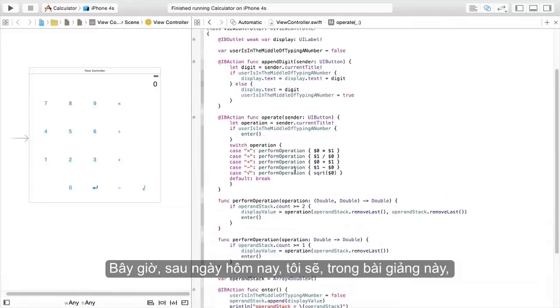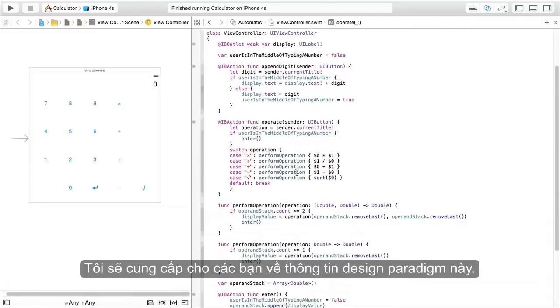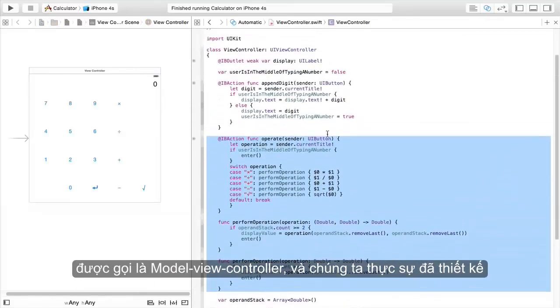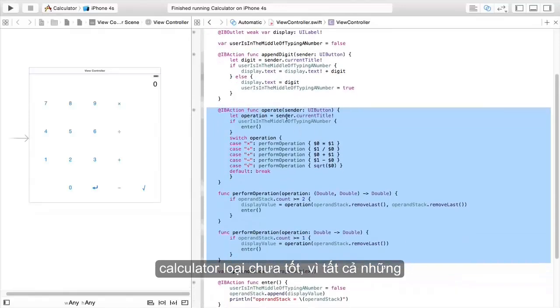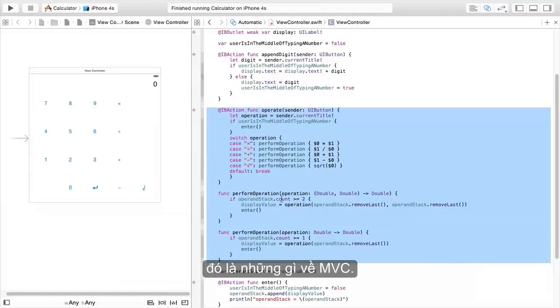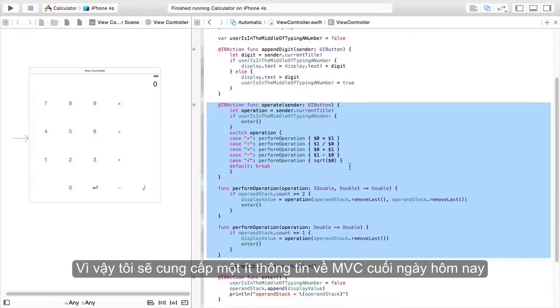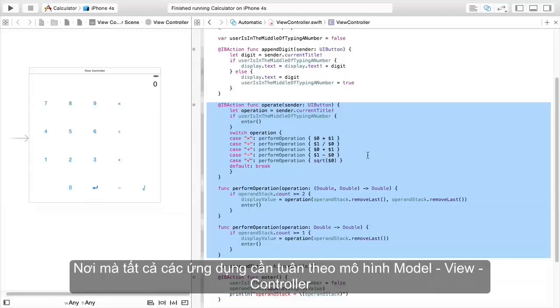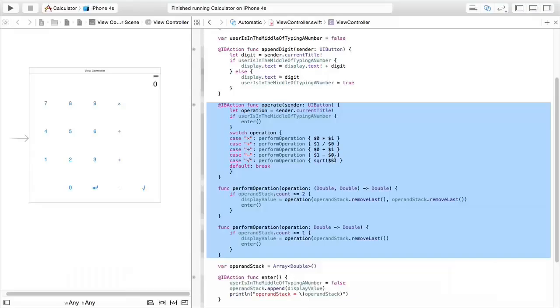Now, later today, in this lecture, I'm going to give you a talk about this design paradigm called Model View Controller. And we actually designed our calculator kind of poorly because all of this code here is really nothing to do with UI. This is all calculator brain, calculator engine code. And this really wants to be in a different object. And that's what MVC is all about. And so I'll give a little talk about MVC later today. And then on Monday, we're going to fix our calculator to obey MVC and be a proper citizen in the iOS world where all apps need to obey the Model View Controller paradigm.